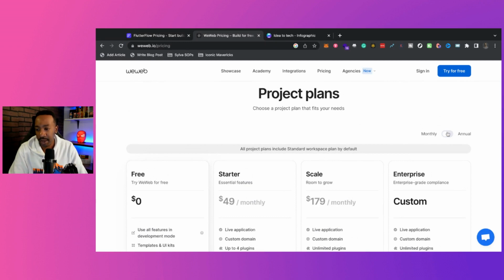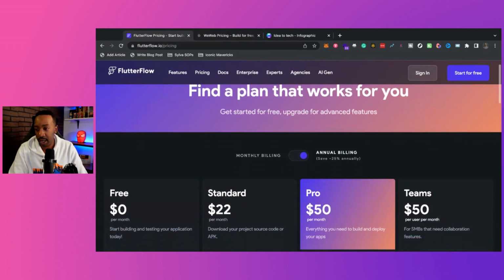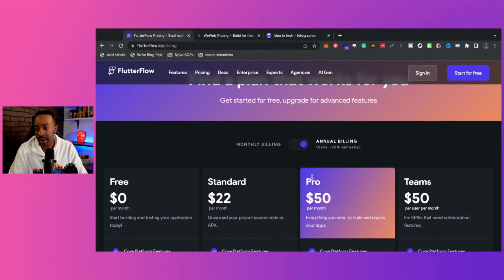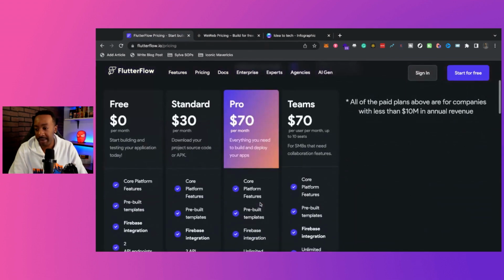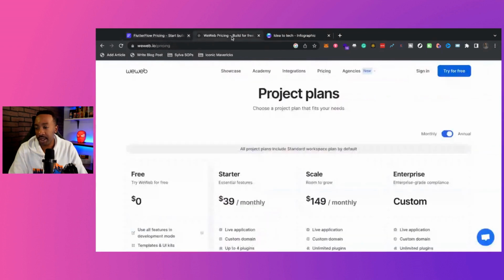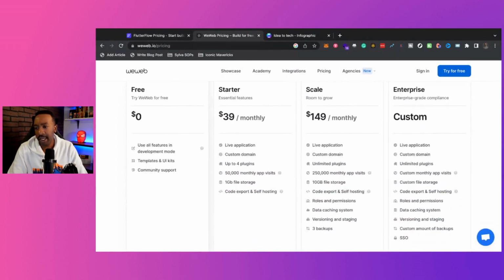That's annual. If you're going to pay monthly, it's going to be 49. Annual, it's going to be 39, just to make sure we have it. For annual, for FlutterFlow, it's going to be 22.50. For monthly, it's going to be 30.70. Okay. So let's go back to WeWeb. Okay, so you can export at 39 once you do the annual. So that's 39. To go to the scaling, that's where it's going to be 149.